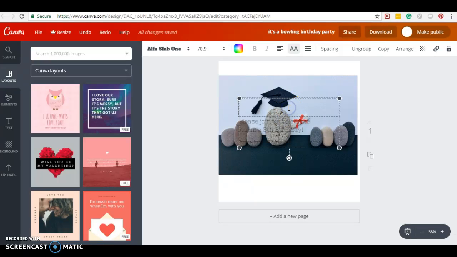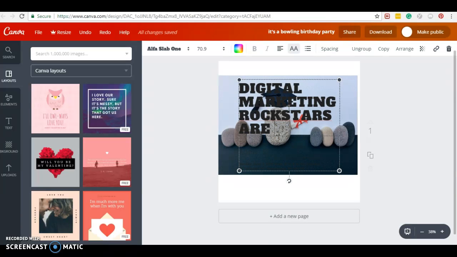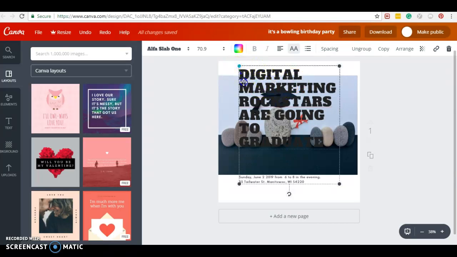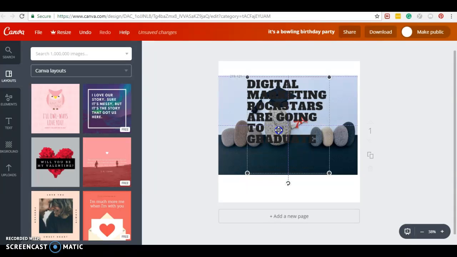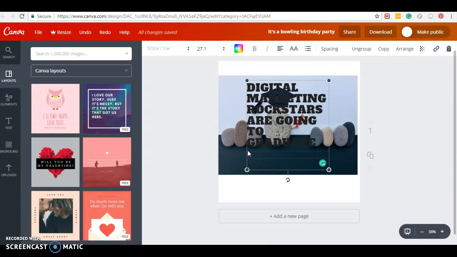So here, since this is a graduation invitation post, I'm going to put: digital marketing rock stars are going to graduate. It's a little too big for the image, so I'm just going to adjust it again. And there are texts here, see, but since the text color is a little similar to the background color, you can't see it well, so you're just going to use the white one.